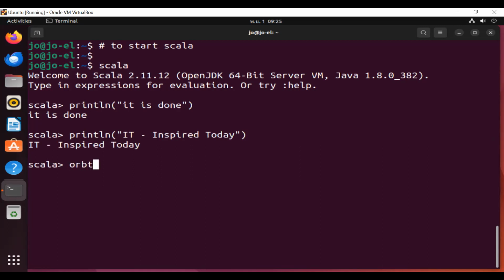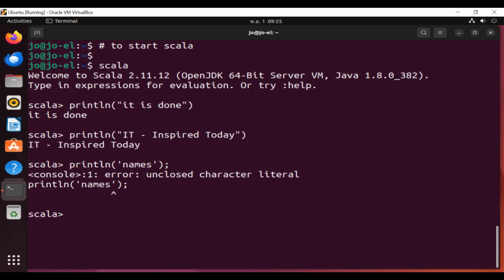If you say println, let's say names. You see the problem in there? Literally, I have to put double quotes. So either I put the semicolon, it can accept it, there's no wrong. If you don't put it, there's no error.